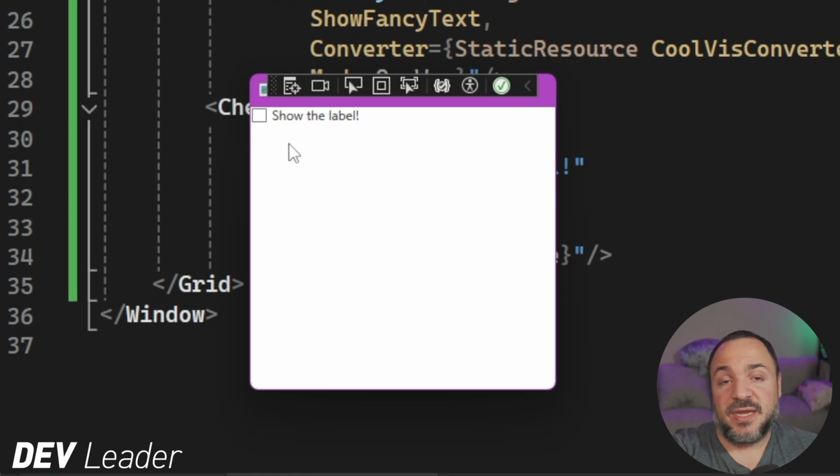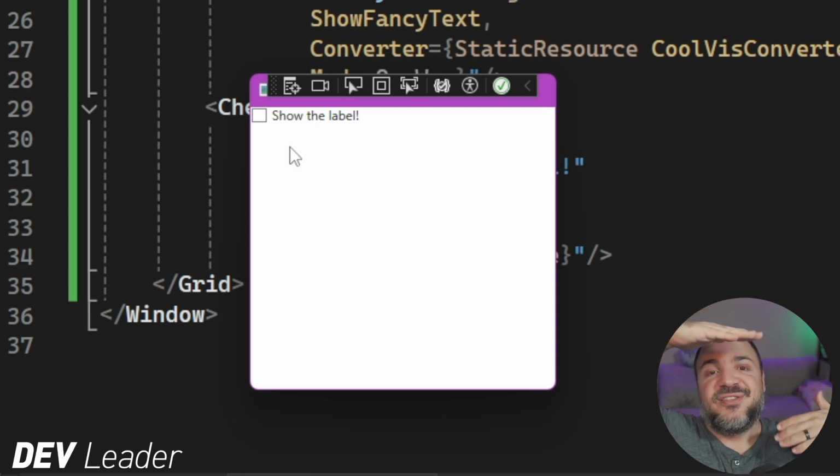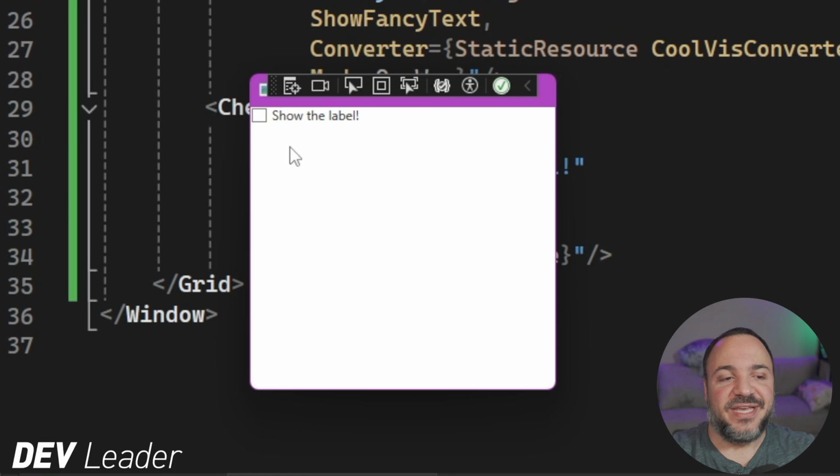If we uncheck it, what it's doing is still using that same value converter. The check state is false. So false goes into the value converter, and that will map it to collapsed. And that's why we actually see that it collapses the whole user interface when it's hiding the label. So a very simple value converter.